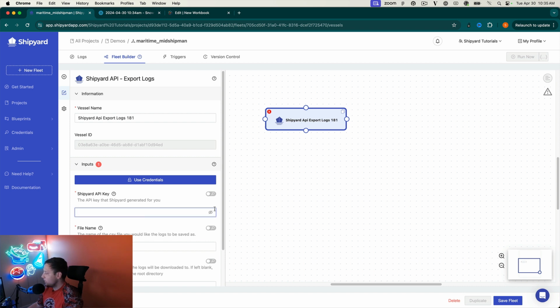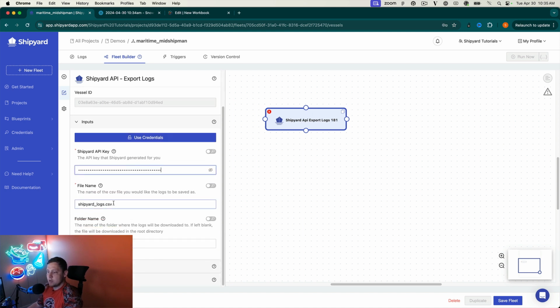So we're going to need our Shipyard API key. Let me grab that from 1Password real quick. Grab that, paste it in. So that's going to create our logs in a CSV with a file name of shipyard_logs.csv.